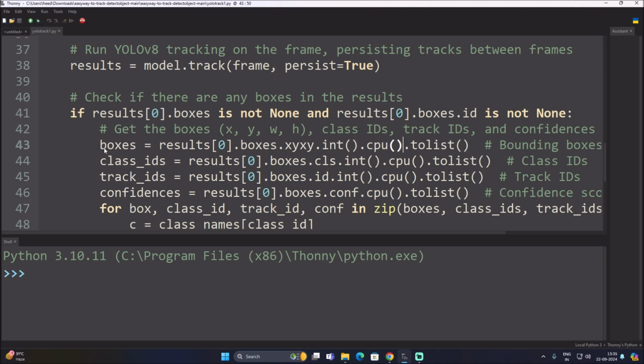So if we want to call detected object rectangles, this is how we can mention the method, and then we will get our x, y, w, h coordinates, or we will get x1, y1, x2 and y2 coordinates. So boxes is equal to results and the method boxes dot xy dot int cpu toList.